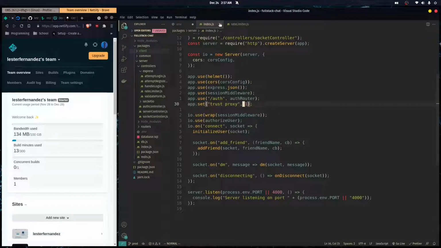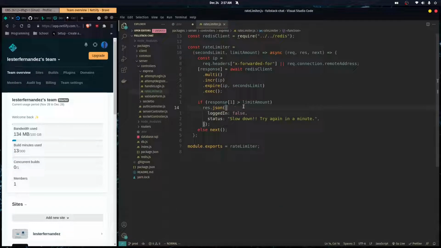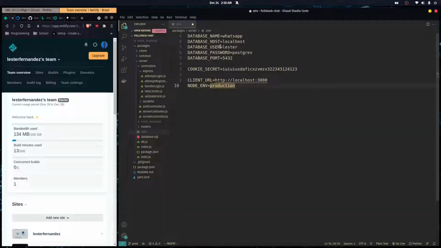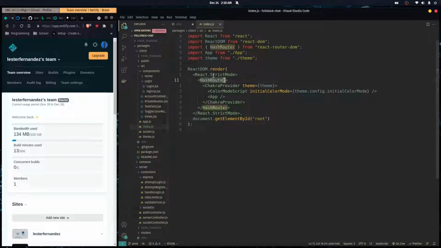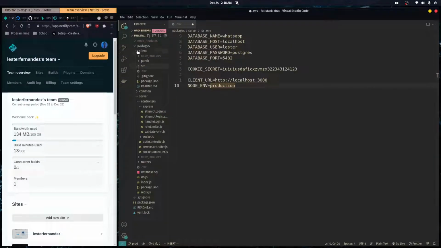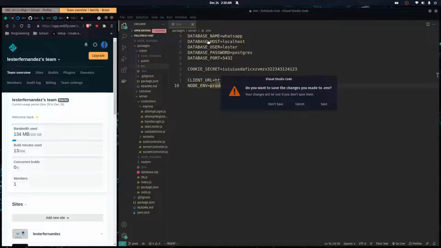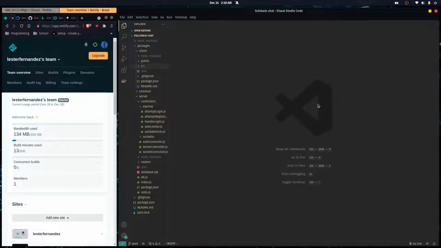Once you have that set up, let's go in our rate limiter, and when we set our IP variable, we need to reference request.headers and access the X-Forwarded-For header. Okay. And one more thing, on the front end, we're going to need to go over here to index.js and change BrowserRouter to HashRouter. And then after all of these changes, we can just go ahead and get started deploying our application.